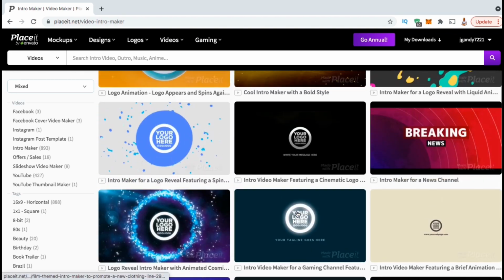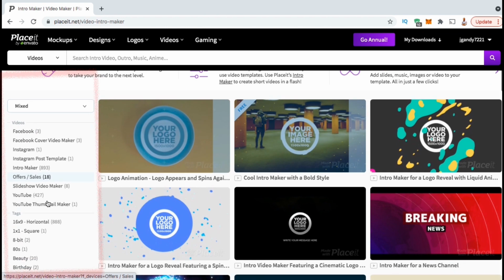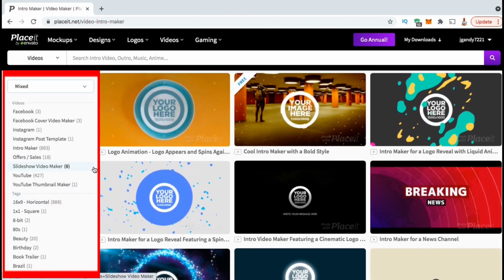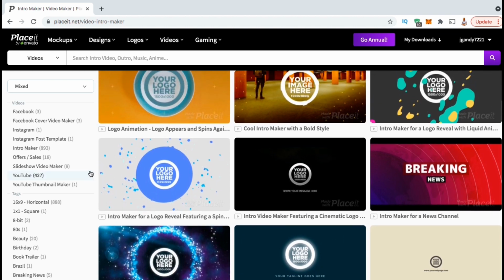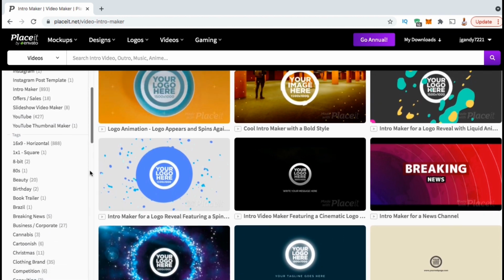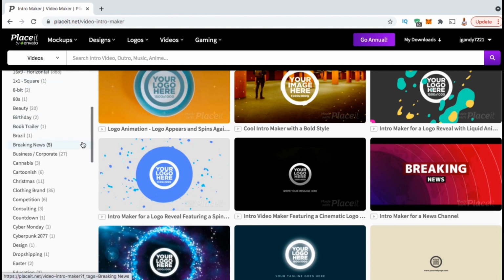With so many templates, we need a way to sort through the type that we're actually looking for. Luckily, we can do that by looking at the menu here on the left-hand side. Using the tabs here, you can select the type of video you wish to create, whether it's for Facebook, Instagram, YouTube, or any of the others here, or view the video templates based on certain tags, which are pretty much keywords that are associated with the video.